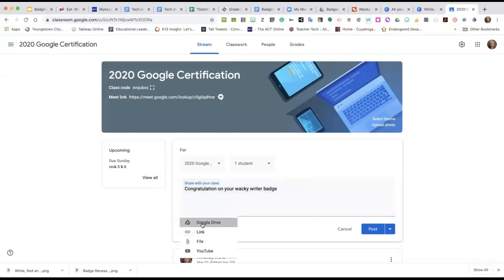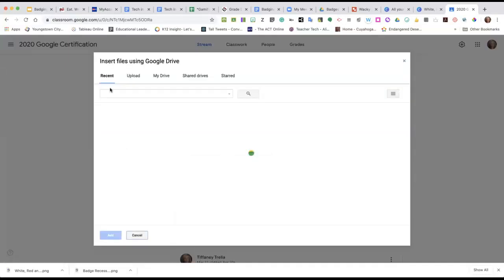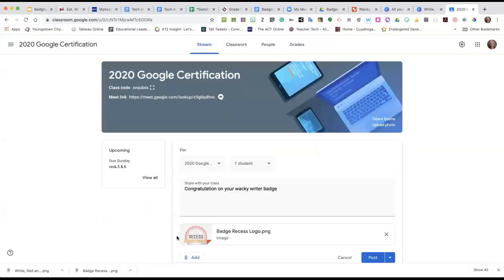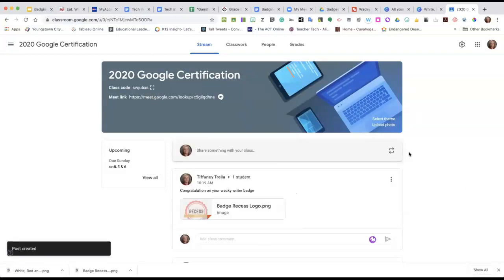And then I would add something from the Google. So I would go into Google and there's the badge. And I would add that. And now she would get that she earned that badge. So if you wanted all the students to see who earned a badge, you wouldn't have to just send it to one student. You could send it to everybody.